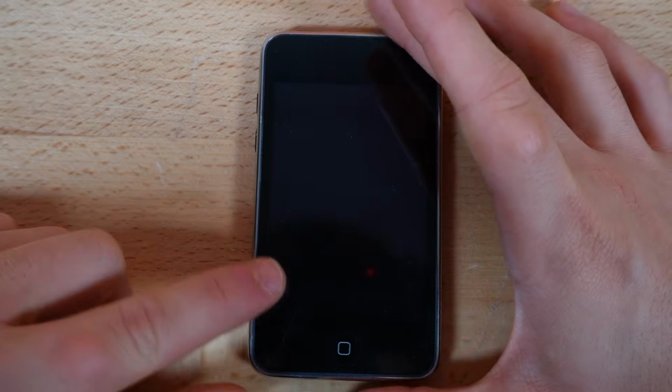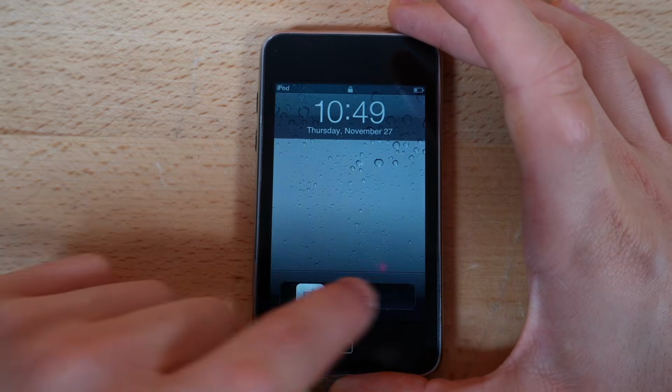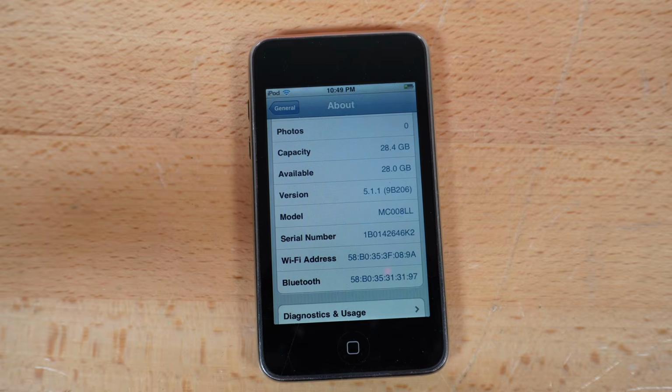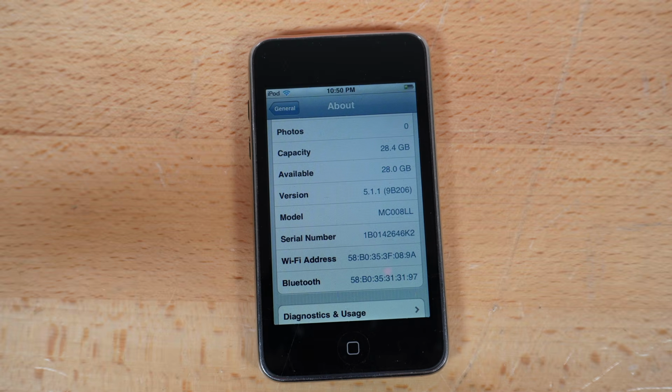This is an iPod Touch 3rd generation, and as you can see, it's running iOS 5.1.1. But in today's video, we're going to try to upgrade this thing to iOS 6. Now these things never got the update to iOS 6, even though supposedly they were originally intended to get the update, but Apple's marketing team said no.